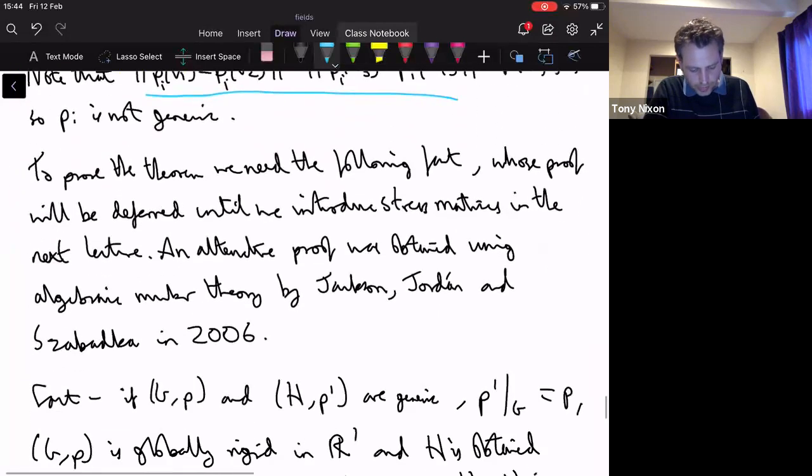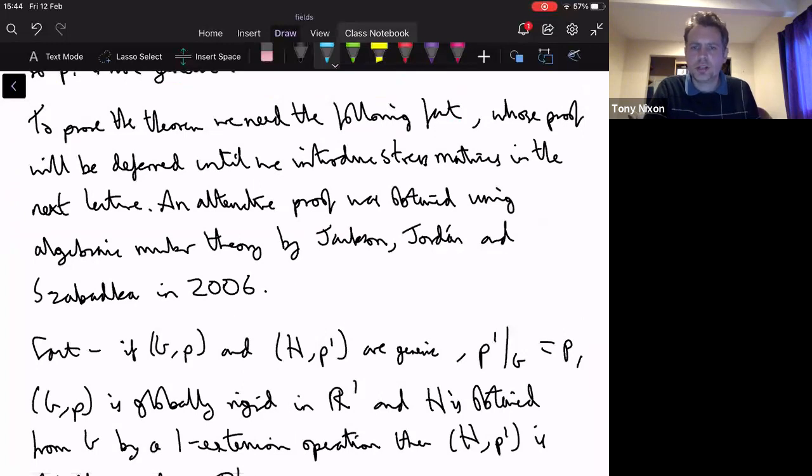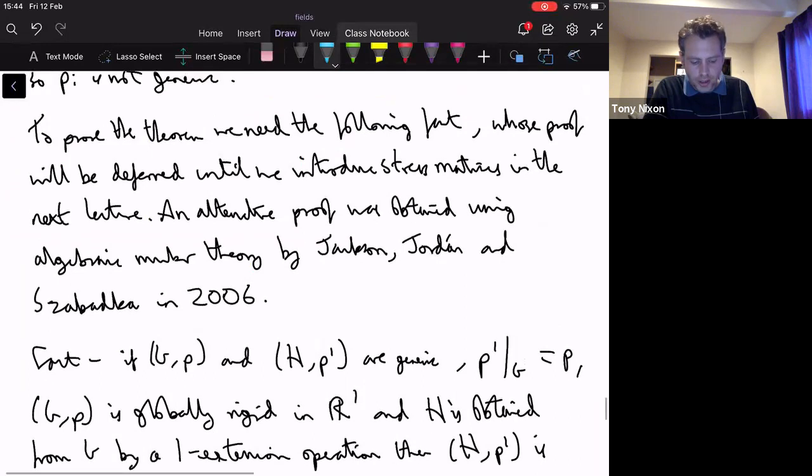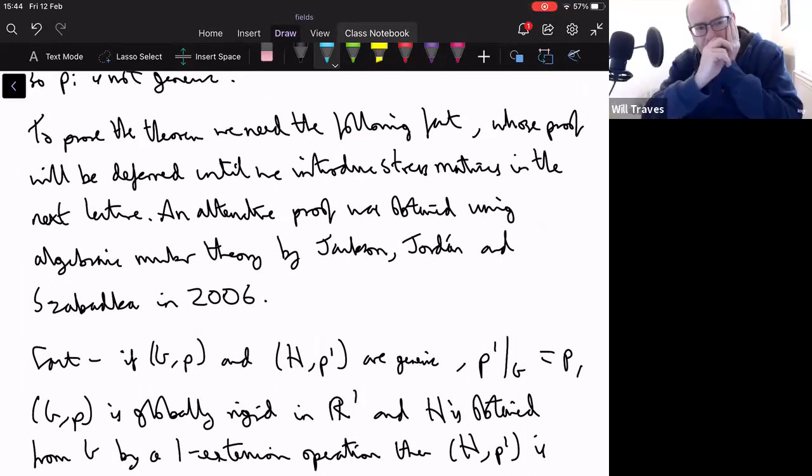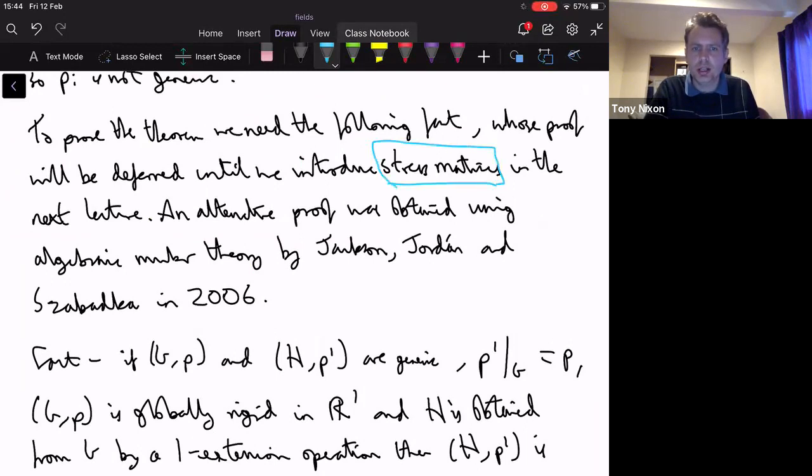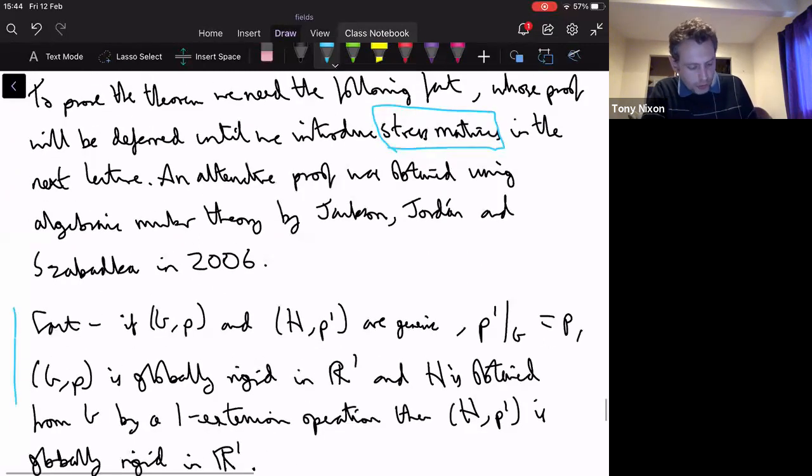Okay, so I want to prove this: two connectivity is sufficient for global rigidity on the line. There's one thing that we're going to prove at some point next week, which is a result about stress matrices, which I haven't really introduced yet. But I want to give the proof of this theorem now, so we're going to take some fact as true for now, and we will go into the details next week.